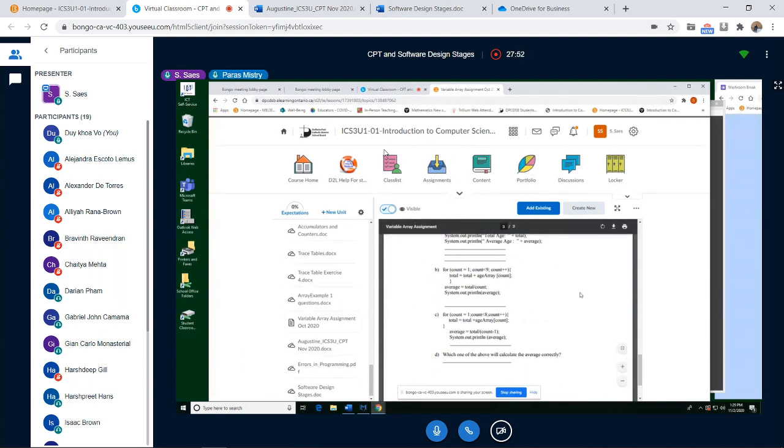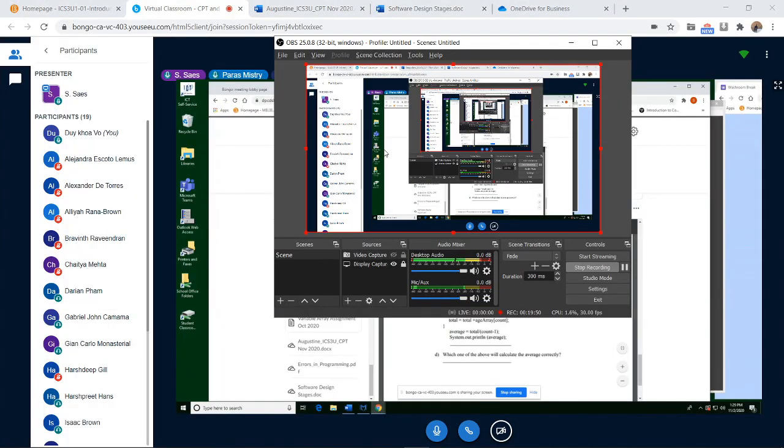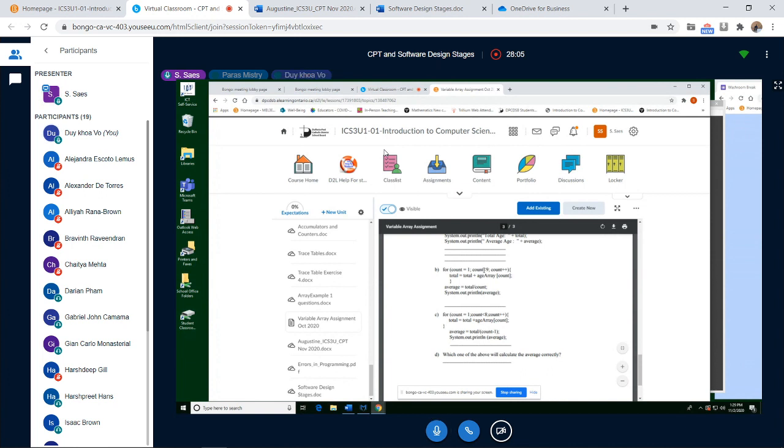Wait, Miss, wouldn't this loop happen? Wouldn't this one be correct though? Yeah, the loop is correct, because how many times is it going to happen? It's going to happen 8 times, right? So because it's 8 times, it is correct. But the value of count is not correct.